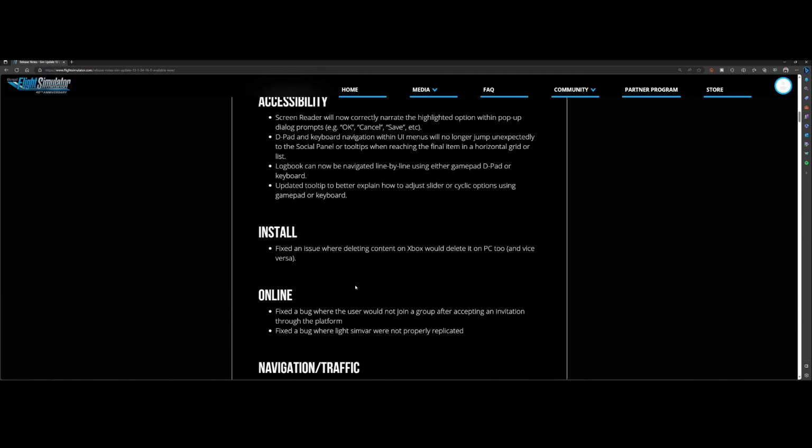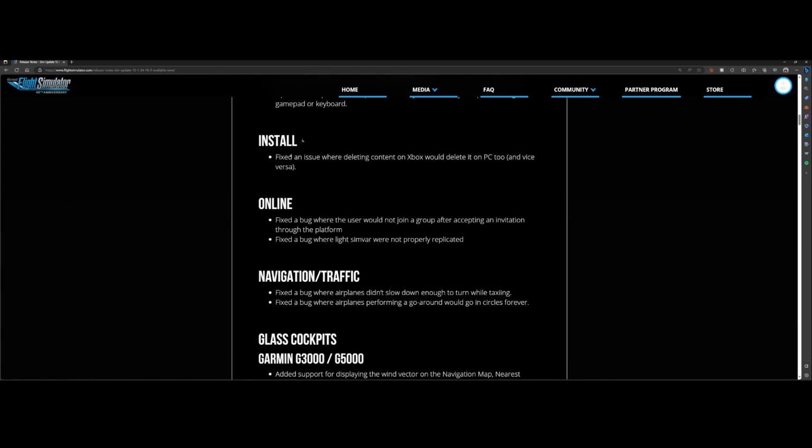Going to the install phase, there was an issue where if you deleted content on the Xbox, it would delete it on the PC also. So if you're playing on both machines and you delete something on the Xbox, for example, a world update to free up disk space on the Xbox, then it would delete the same world update also on the PC. That's good. It's now fixed.